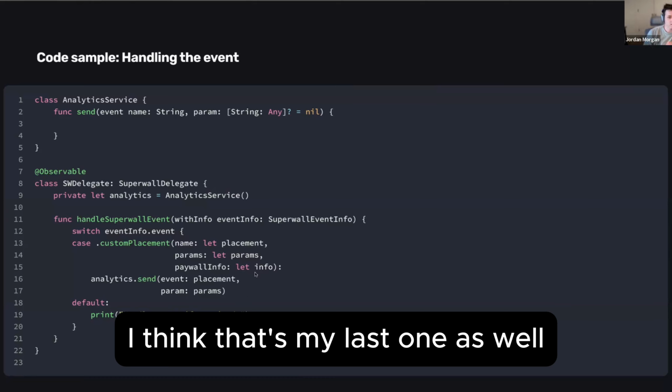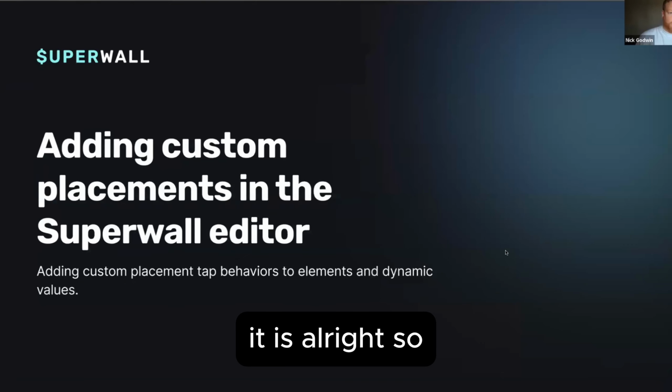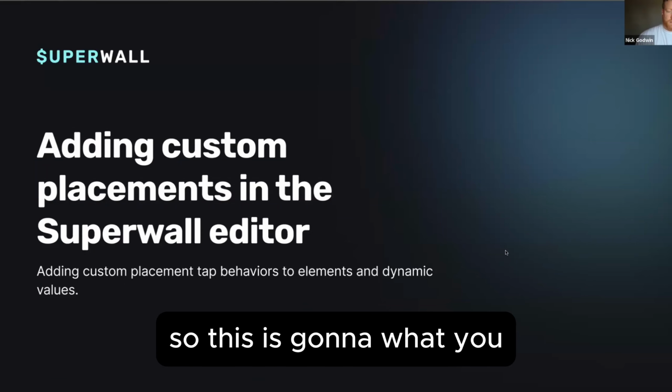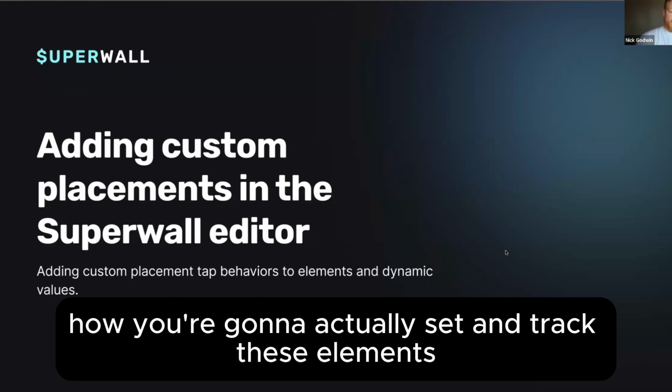I think that's my last one as well. It is. All right. So now we're going to talk about how to actually add custom placements in the Superwall editor itself. So this is how you're going to actually set and track these elements.